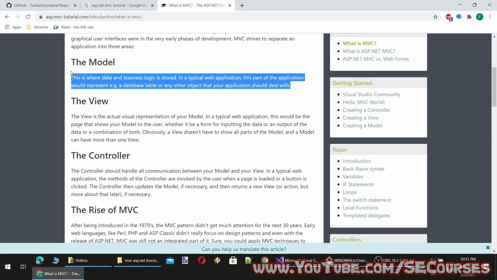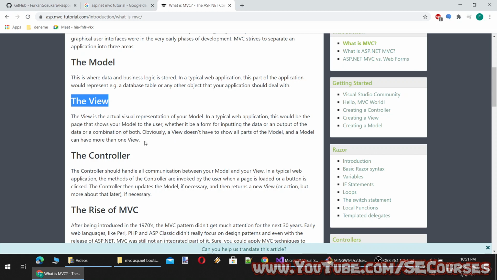So there is the model. Let's read the model. This is where data and business logic is stored. In a typical web application, this part of the application would represent, for example, a database table or any other object that your application should deal with. And then there is the view.